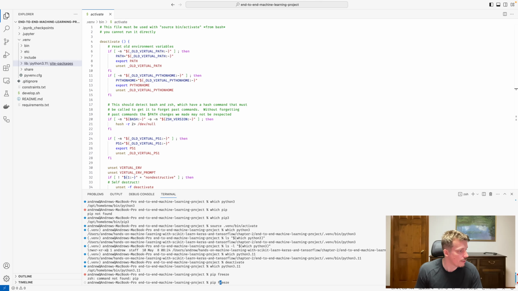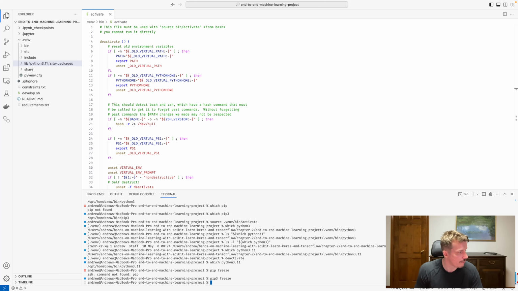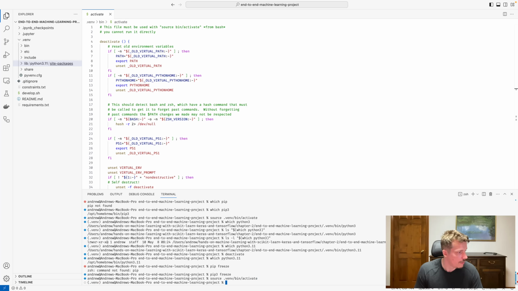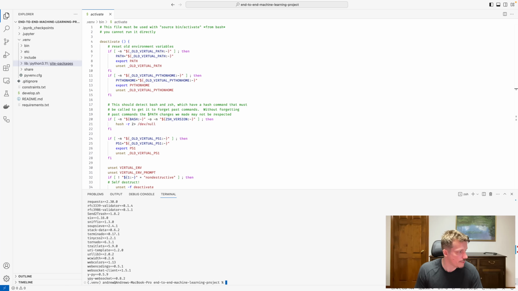Sorry, pip 3, or actually no, yeah, this is great. So I'm not in the virtual environment, so if I run pip 3 freeze, we see nothing, right? Now if I do the activate command, and then I run pip 3 freeze, you'll see all of the packages that we've installed into our virtual environment. So that's kind of the idea of a virtual environment.